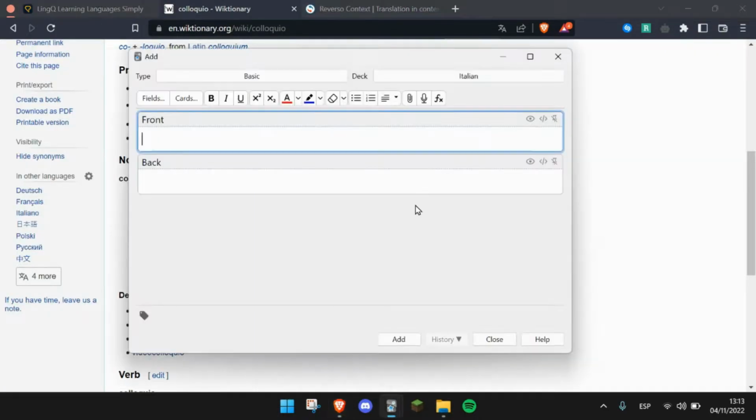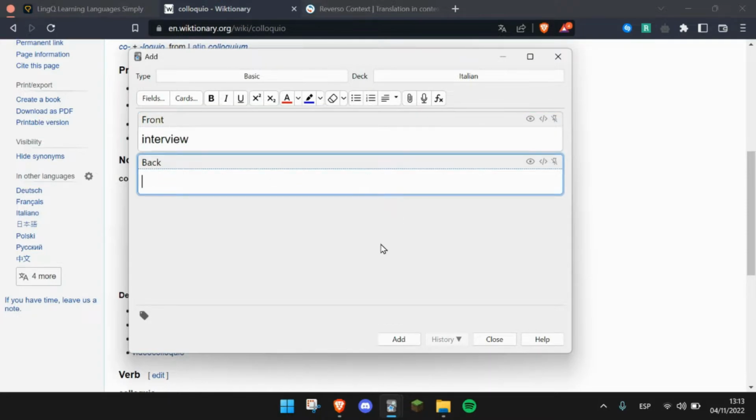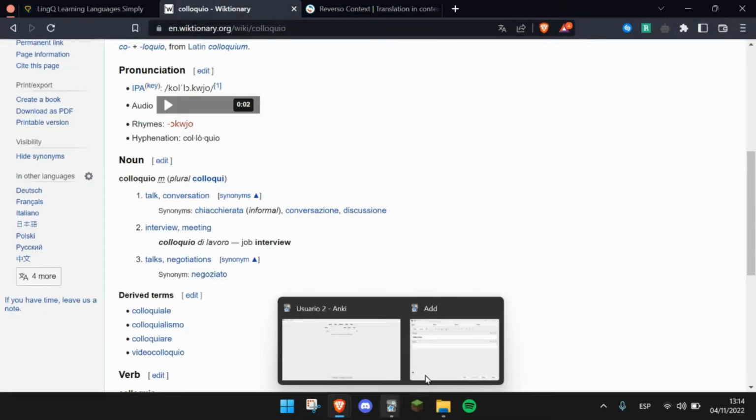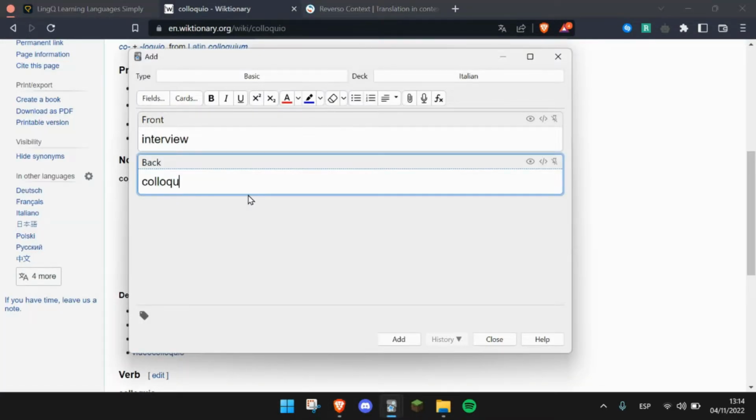So let's write here interview. Always write the translation first. So you are guessing the word in your target language. It's a more active approach, it's more difficult. And yeah, now we're gonna write the word.